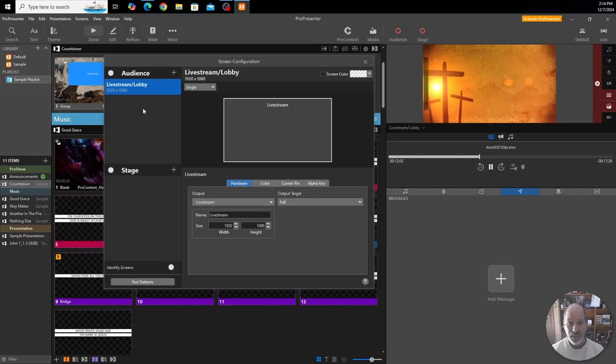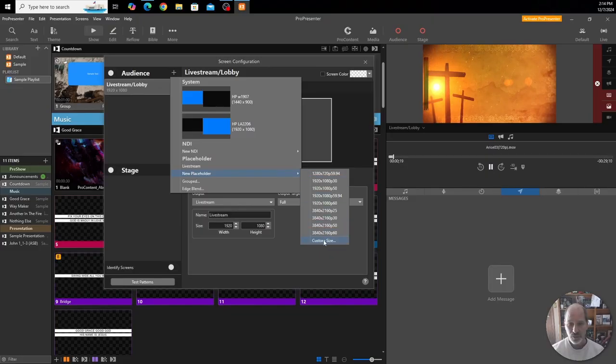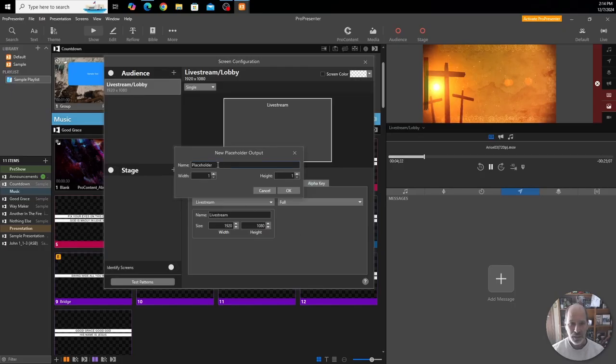Okay, the next screen I want to create is my wide screen. That's 3 screens in one. So again, I'll come up here to the plus sign, and I will select new placeholder. And we said the widescreen is 5760. Well, that's not here. So we have to go to custom size. And we're going to call this, I'm going to call it triple head.